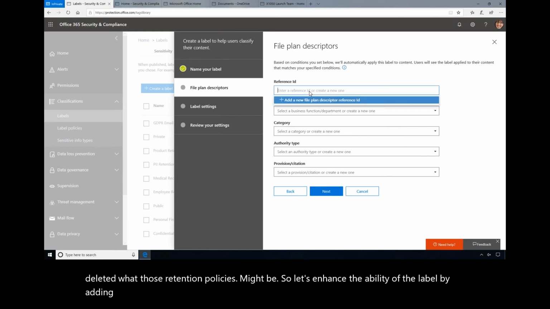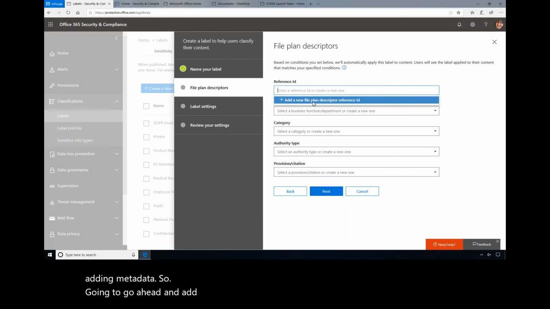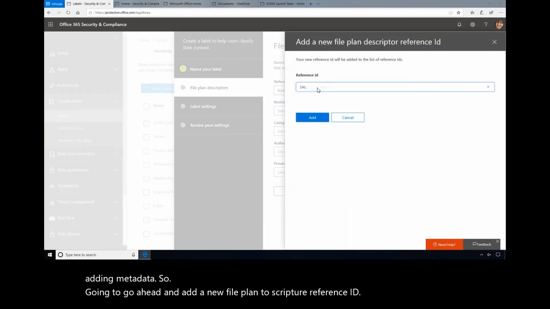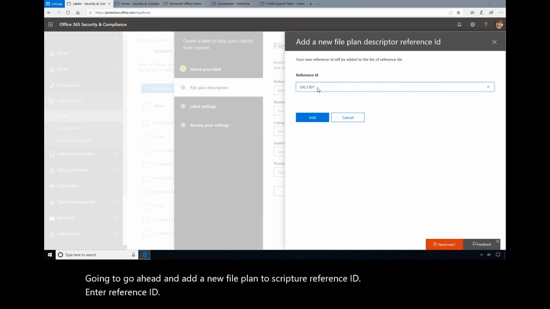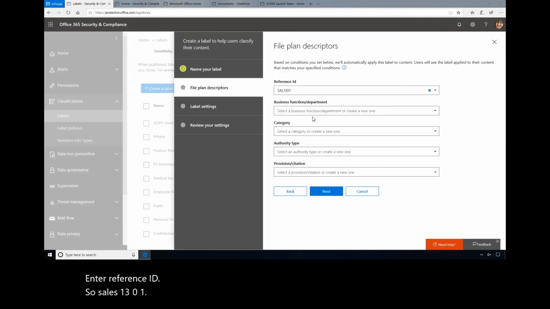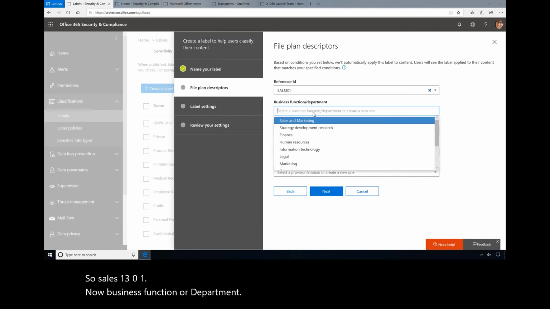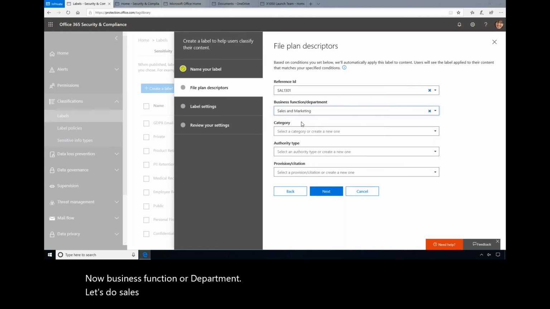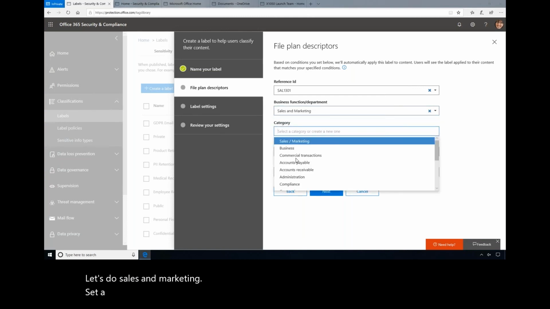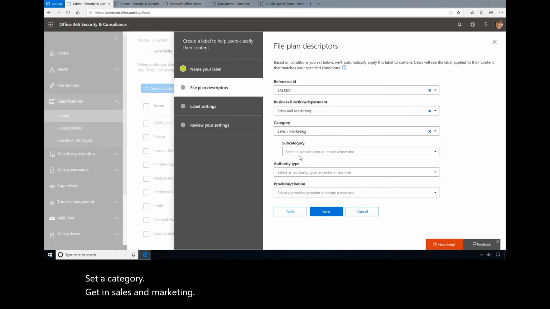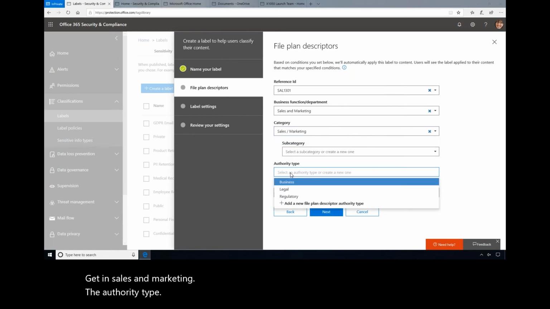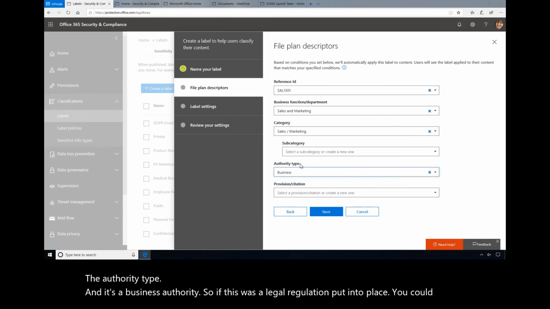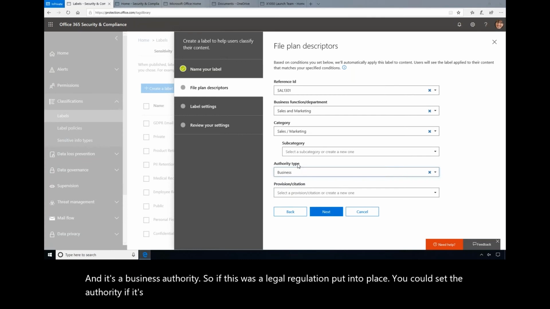So let's enhance the ability of the label by adding metadata. So I'm going to go ahead and add a new file plan descriptor reference ID. Enter a reference ID. So sales 1301. Now business function or department. Let's do sales and marketing. Set a category. Again, sales and marketing. The authority type. And it's a business authority. So if this was a legal regulation put into place, you could set the authority. If it's a finance or an industry-wide authority type, you can set that as well. Let's go ahead and do next.